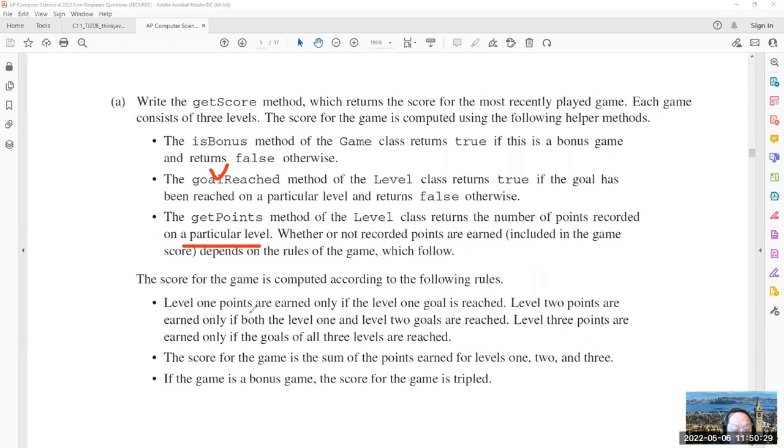Level 1 points are earned only if the level 1 goal is reached. So if the level 1 goal is reached, then you get the level 1 points. If you don't reach it, you don't get the level 1 points. Level 2 is the same, level 3 the same. So you need to check each level whether you reach the goal or not. If yes, you get some points, and you add the points into your total sum.